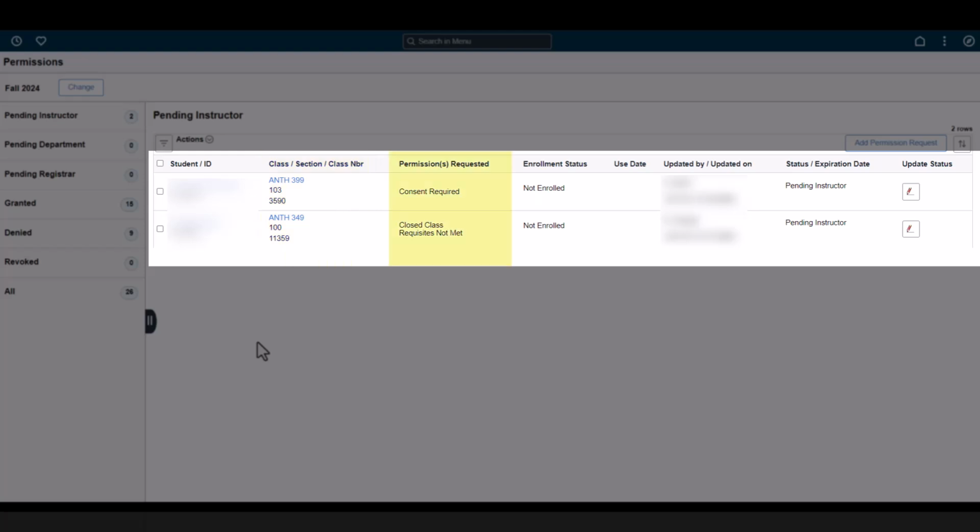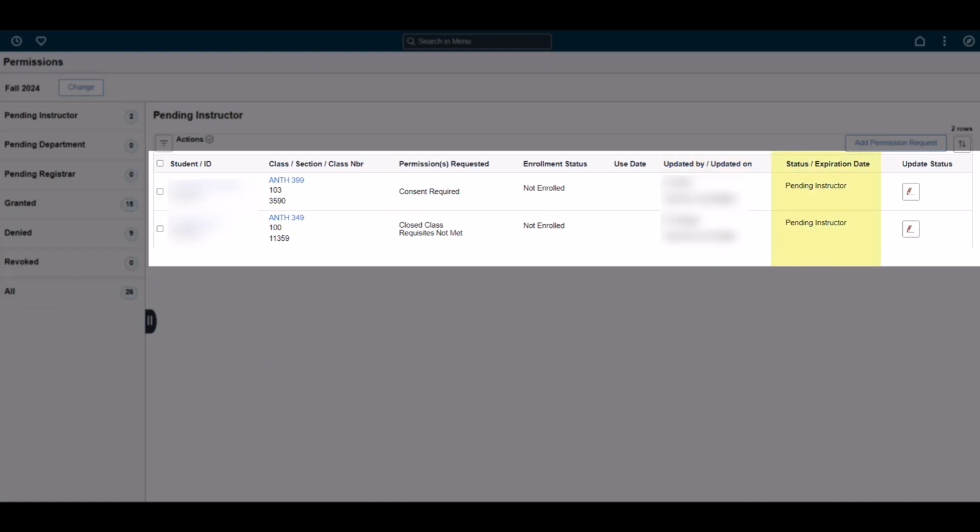The grid also shows permission requested, an enrollment status, which indicates if the student is already enrolled in this section, enrolled in another section of the same course, or not enrolled in the course. It shows the date the student used the permission, if that's applicable. It shows the last date and time the request was updated and by whom, the permission status and expiration date, if applicable, and it shows a button to initiate the granting, denying, revoking, or updating of the request.